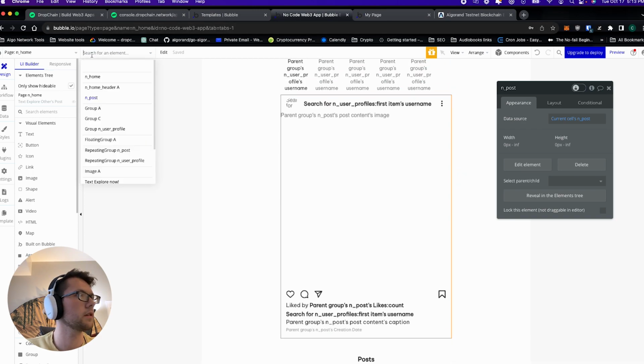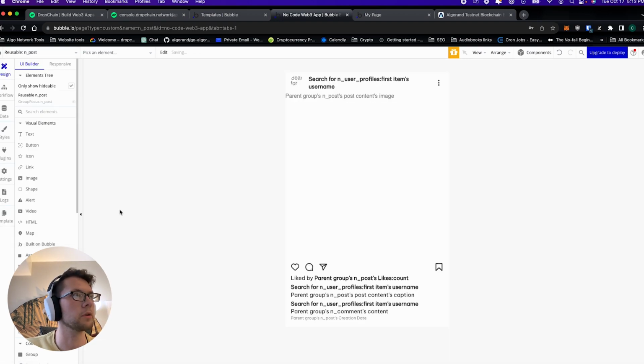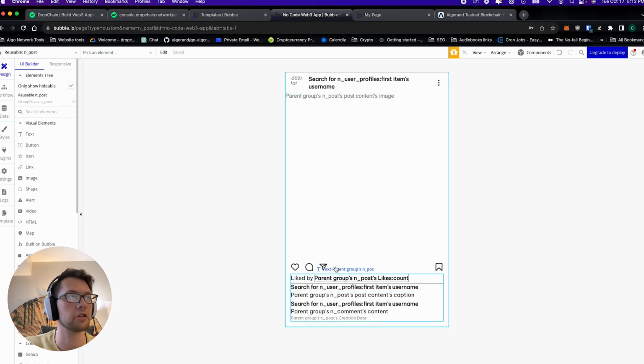And let's try to go into reusable elements, and then we're gonna go to end post. And so now we're actually editing the thing that would replicate every time on a feed. If you had 50 posts or 1,000,000 posts, this would be replicated a bunch of times.